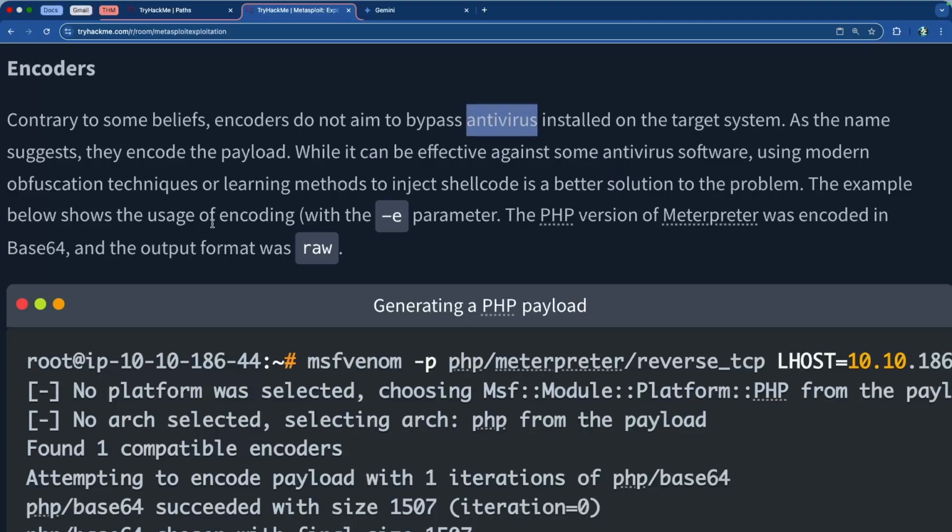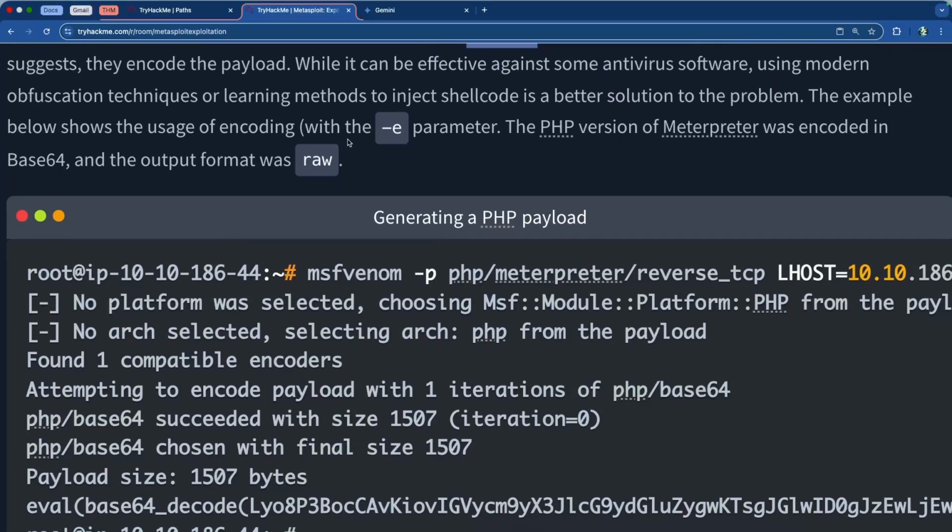So the example below shows the usage of encoding with the -e parameter. The PHP version of Meterpreter was encoded in base64 and the output was raw. So this is the command that we have, msfvenom -p. This is the payload that we're going to create, essentially, reverse TCP.